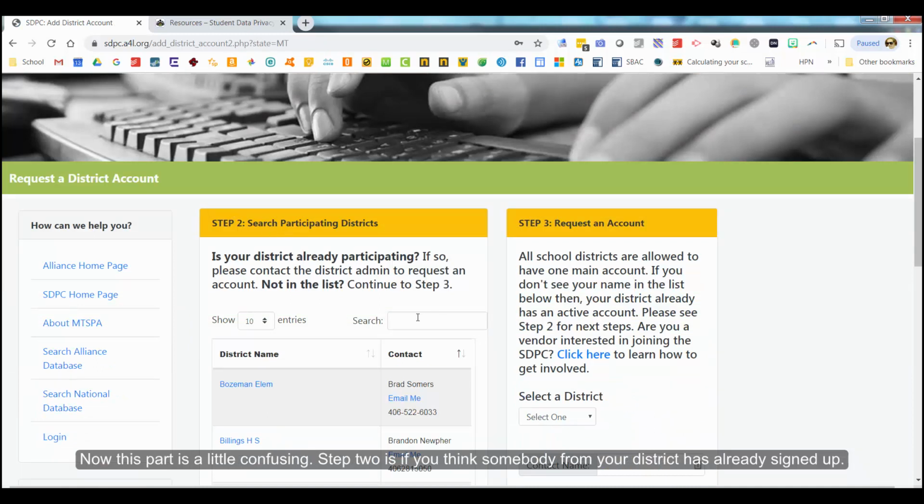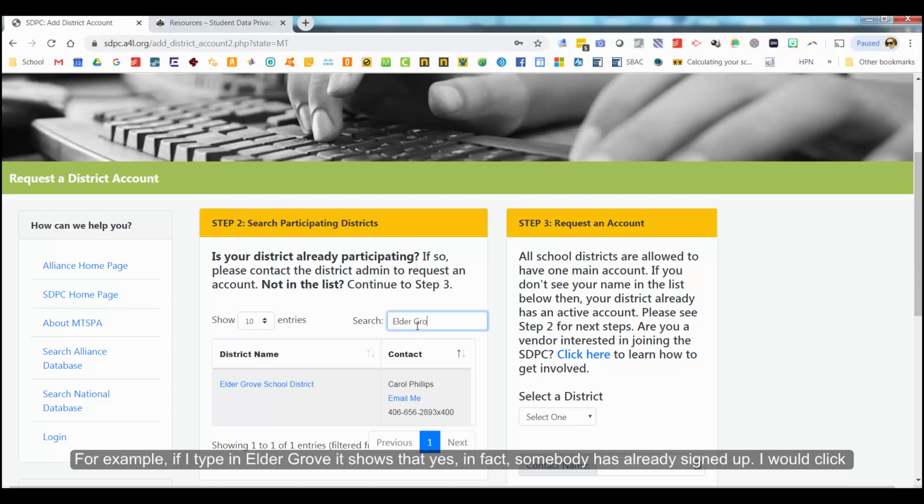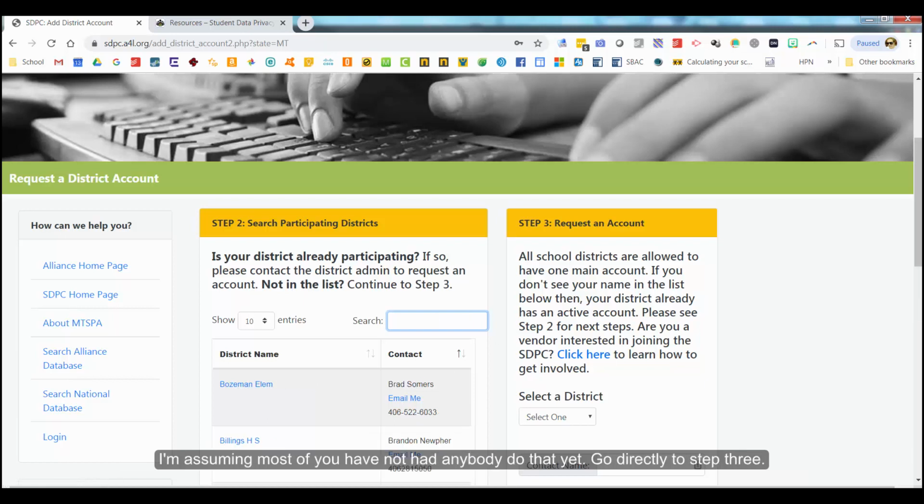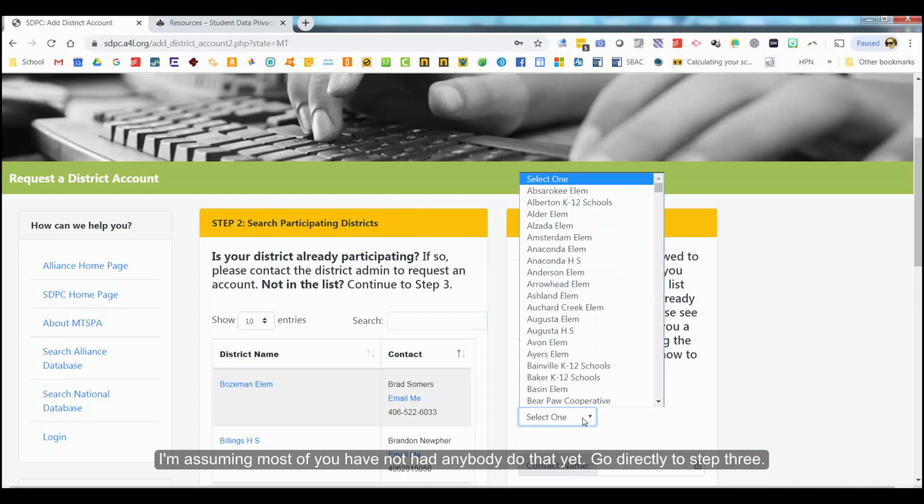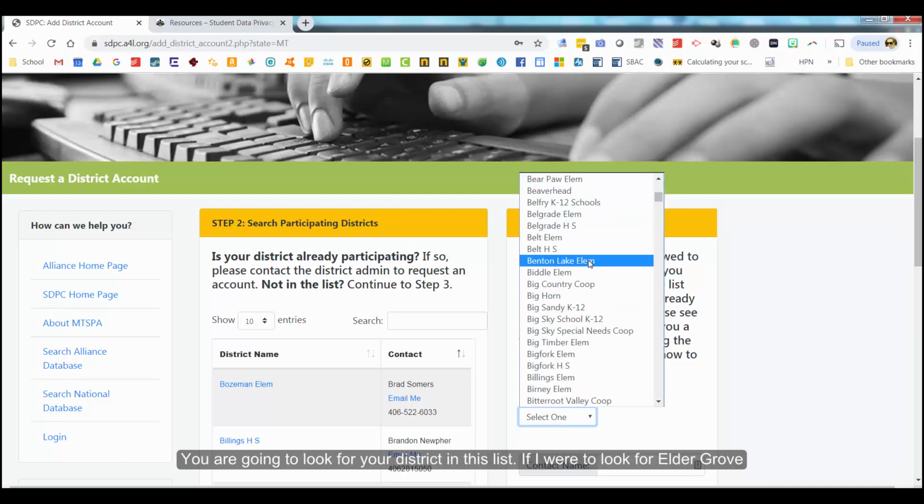Step 2 is if you think somebody from your district has already signed up. So for example, in my district, if I type in Elder Grove, it shows that yes, in fact, somebody has already signed up. So I would click here and move on from there and request an access from the person who's in charge of this district. But I'm assuming most of you have not had anybody do that yet, so you're going to actually go directly to step 3, and you're going to look for your district in this list.